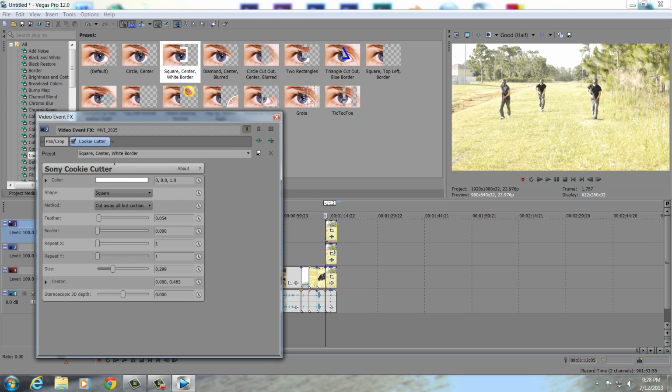Now if you come over here, there's only one cookie cutter. And it's cut away all this section. So it's going to cut away all of this, right here, but this section. See where the border is? It's over here. Why is it over here? Because I have it on cut away all but section. So I'm cutting this out so I can keep this. And it's cutting everything else out except this.